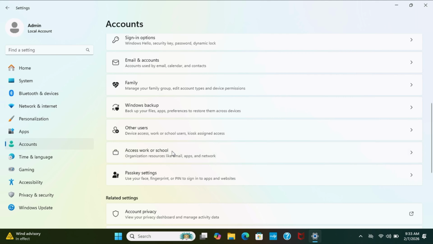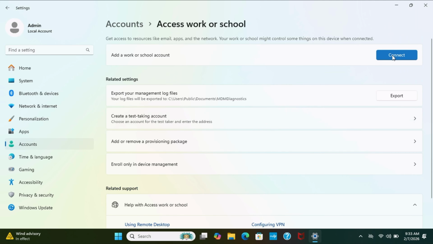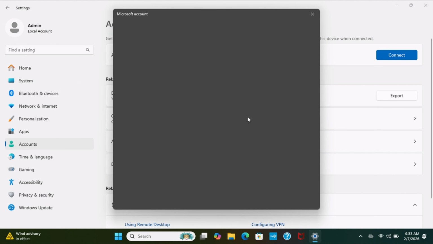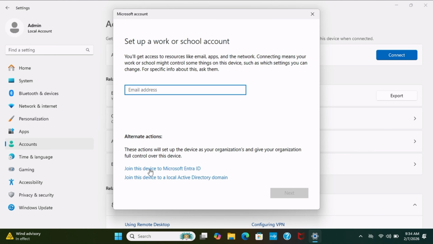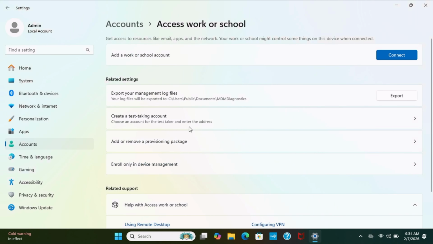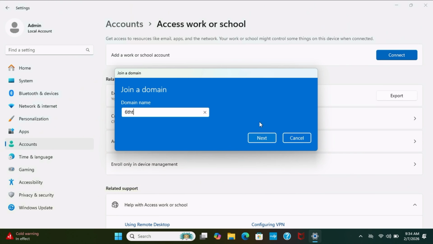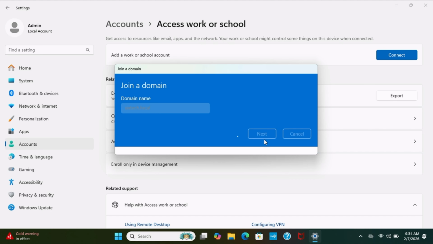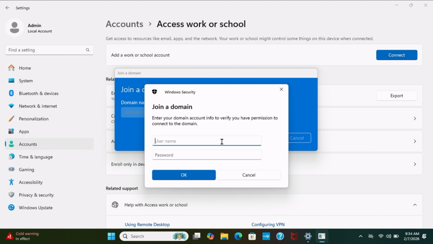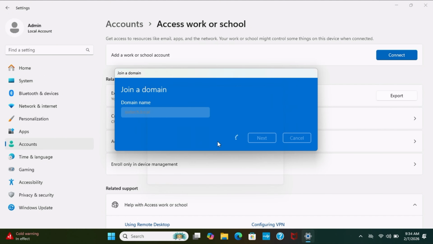And then we're going to scroll down to access work or school, then go to connect. Now make sure you're on Pro when you're doing this, or else it will not work. And you're going to say join this device to a local Active Directory domain, and then what I like to do is just type in the name of the server or name of the domain that you created. Click next. It'll tell you to enter domain information, so we're going to take the name that we created and our password.